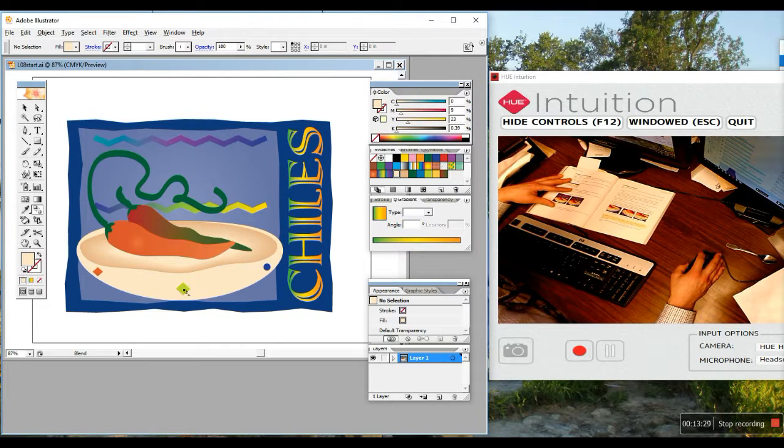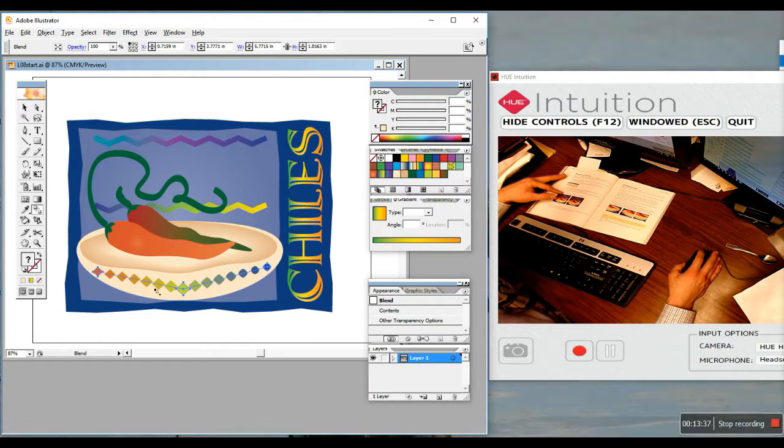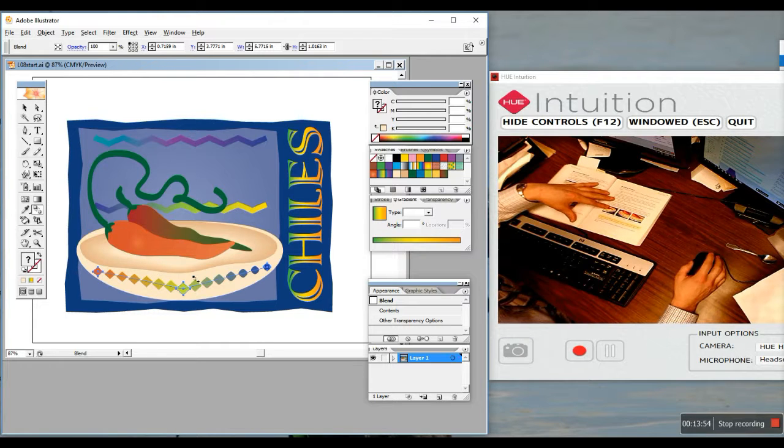And then the green diamond. And then the blue square. And you can see that in a way these objects morph into each other. Now the only problem is that at this point we have a straight line, and it would be nicer if we could have this as a curve, because that would follow the edge of the dish better.